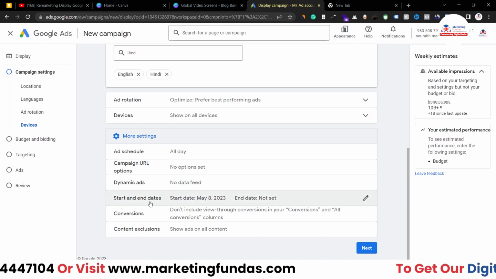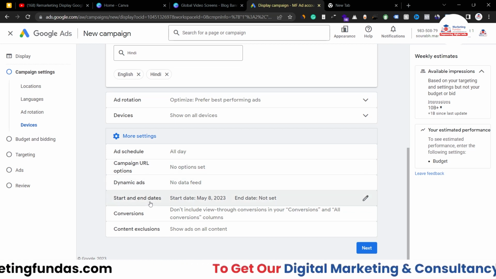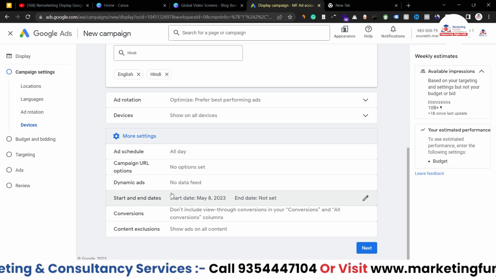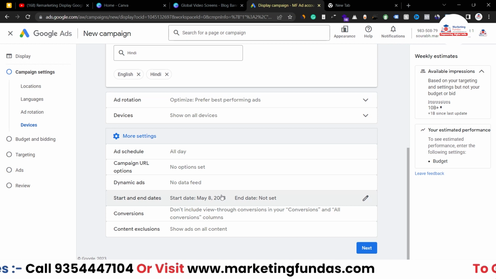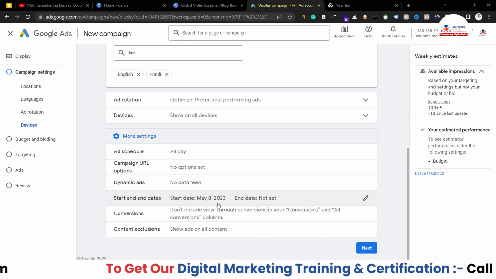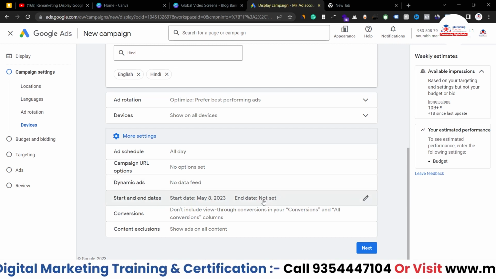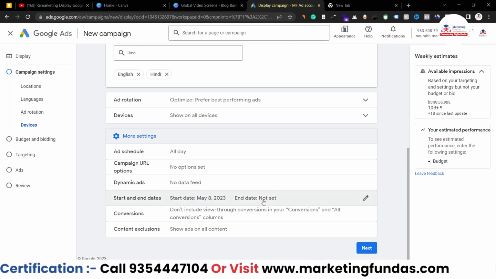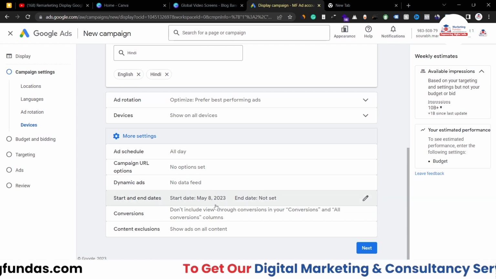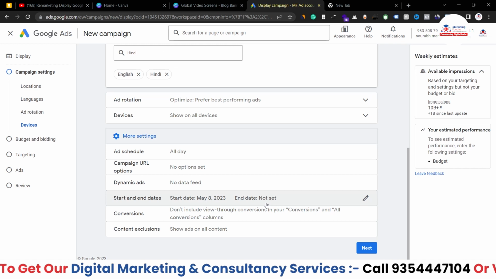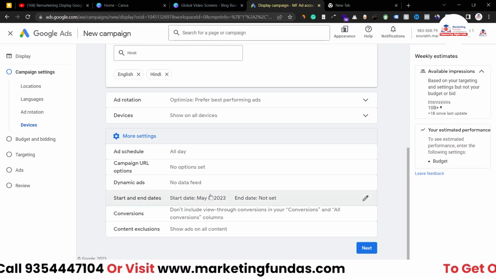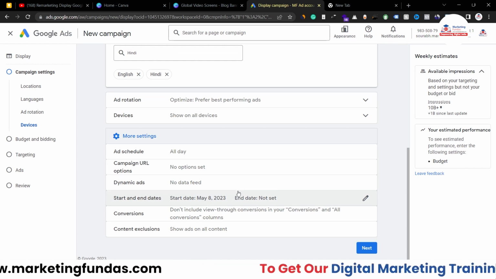Then we have start and end date. Let's say you don't want to run your ads from today itself. You are creating this ad on May 8th 2023, but you don't want to run it from today. So you can add a start date, as well as an end date. Let's say you just want to run your ads for 10 days, starting on the 10th of May. You can add here 10th of May to 20th of May, right? So your ad will run for 10 days and will start from the 10th of May. So you can add it like this.